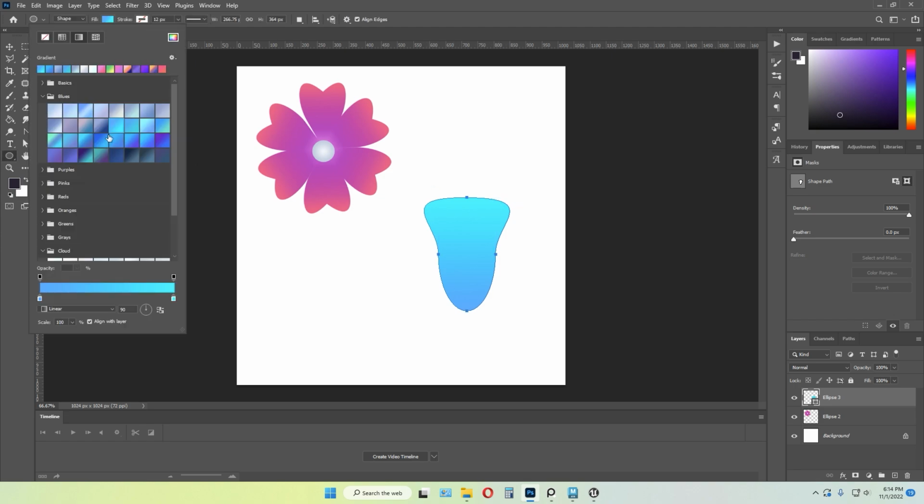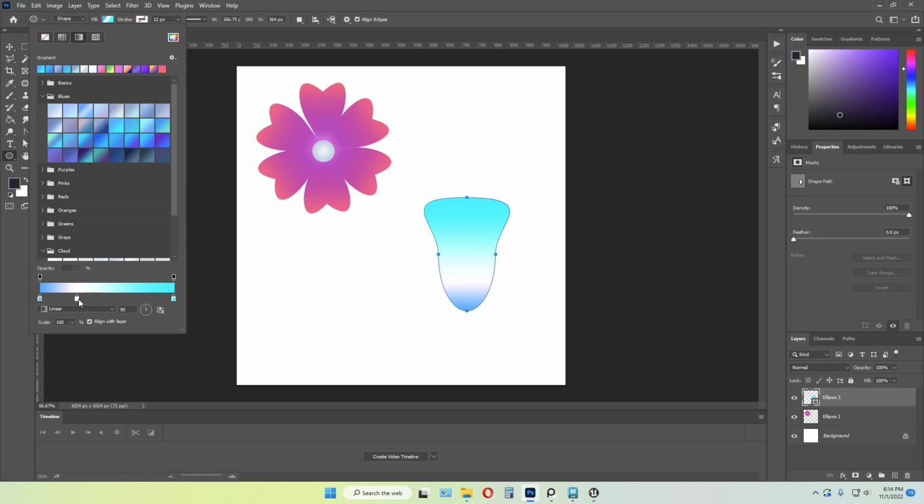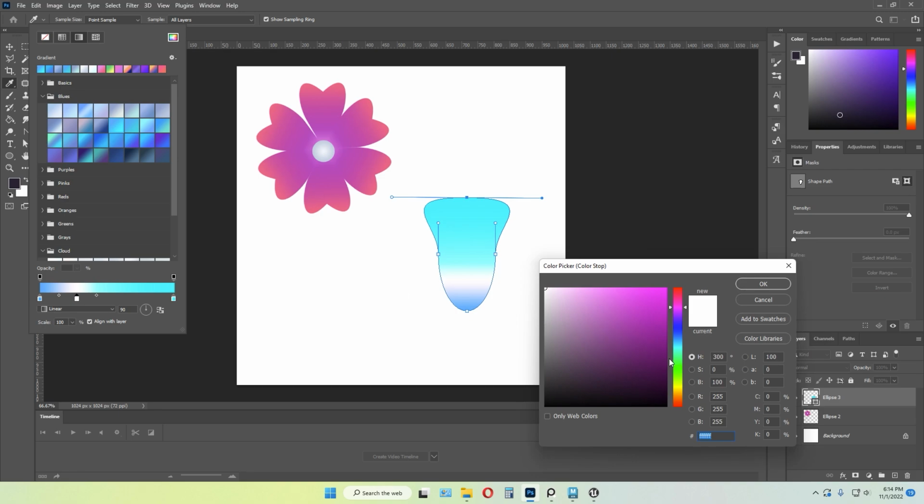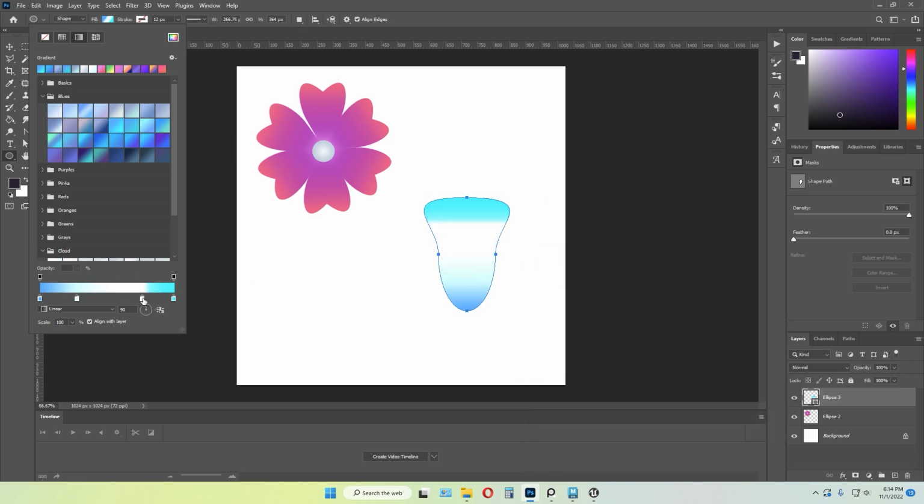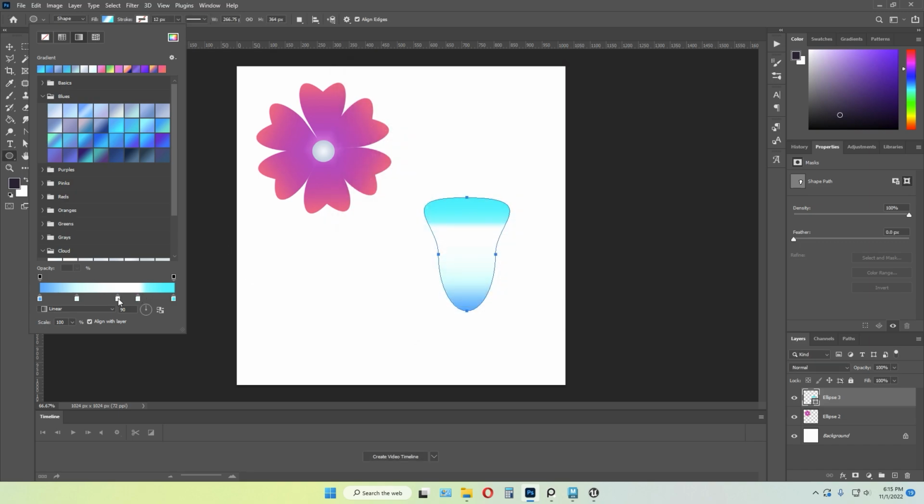But I don't really like this gradient. I want to add something more. As usual, I go here. Let's choose another color. If you don't need something, you can just drag it down and this part will disappear.